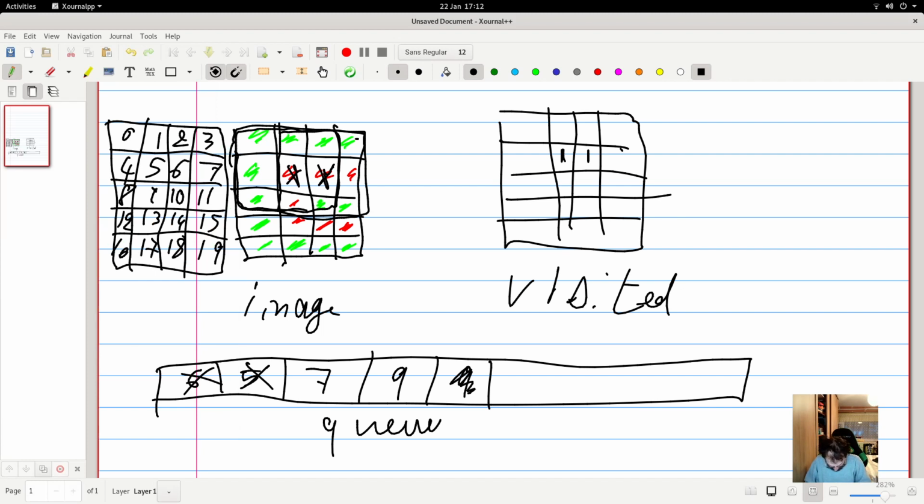Okay, so now we're ready to process 7. So 7 is here. We remove 7, visit it. So we're centered here. We ignore all the green. We ignore the ones that are visited. We ignore the one that is already in the queue. So here we don't add anything.